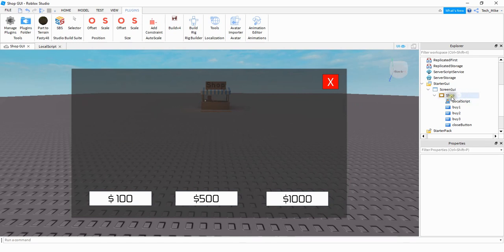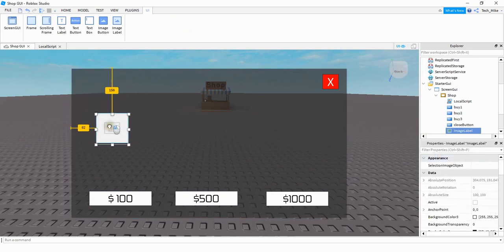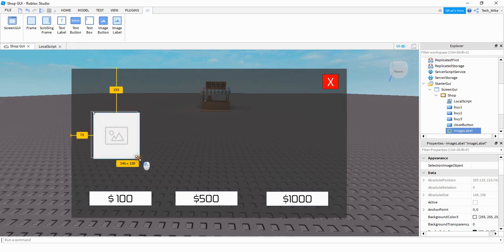Alright, so the next thing we're going to do is add a couple image labels for these items. To do that, we're going to go back to the shop and click on the plus sign. This time we're going to be adding an image label. So let's go ahead and get it right here, and then we'll make it a little bit larger. So I'm going to do 150 by 150. Let's do 175 by 175.